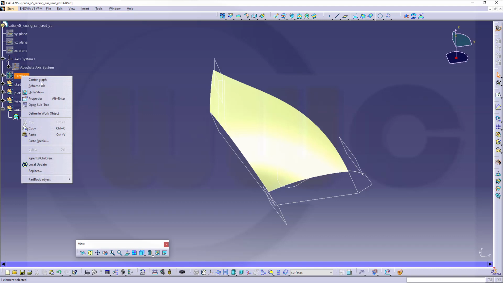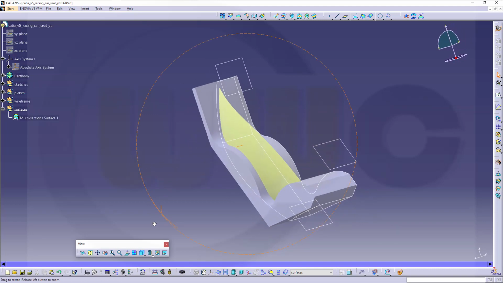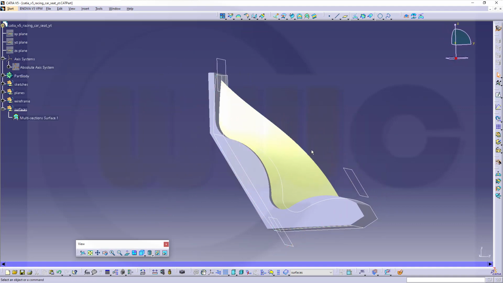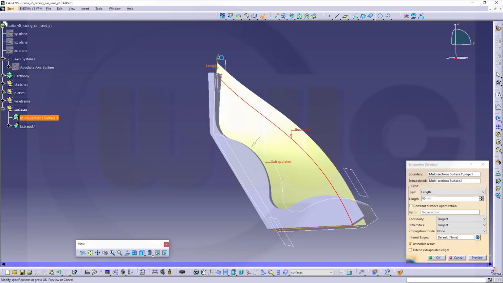Let's bring back our part body, and there I should extend it at least here. So go for, where's my extend? There you go, that's extrapolate, and that would be the boundary, and that would be the face, and let's bring it up a little bit, maybe like this. That would be, yeah, let's go for 100.